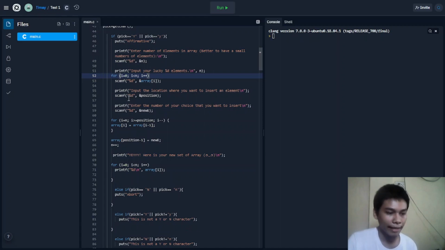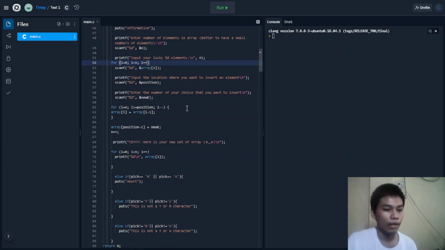Then again it will ask the user the location where he or she wants to insert an element. So scan the position, then enter the number of the choice that you want to insert. Then it will scan the new element, or the new e as I stated here. So for i equals n, the position, it will decrement. So array[i] equals array[i - 1].